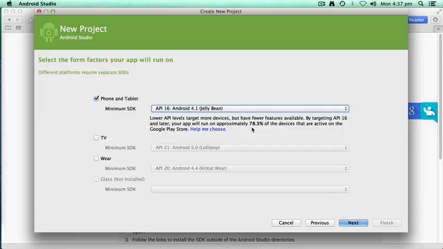I'm still targeting API 16 as I have throughout the course. It's already at this stage 78% of the devices, and that's literally just going to be going up over time. And also, if you wanted to run a TV, Android TV or a Google Wear application, you would tick the relevant box and then choose the relevant API. We aren't going to do that.